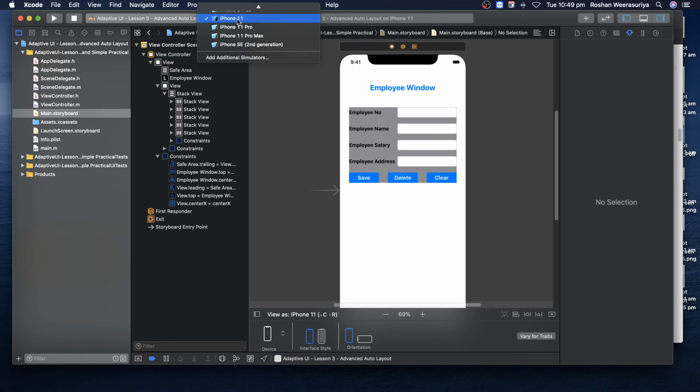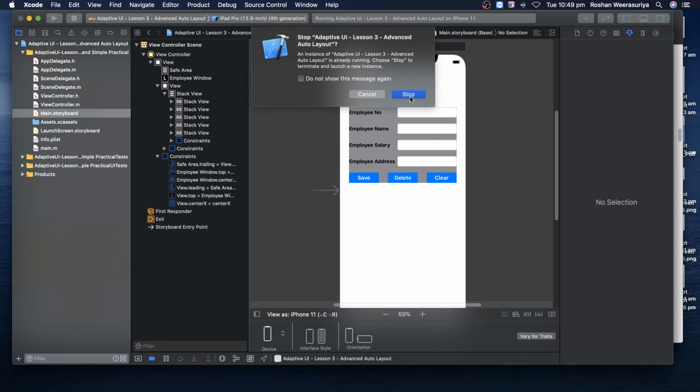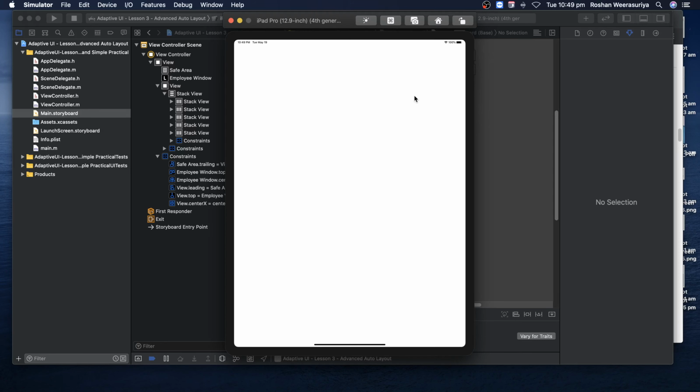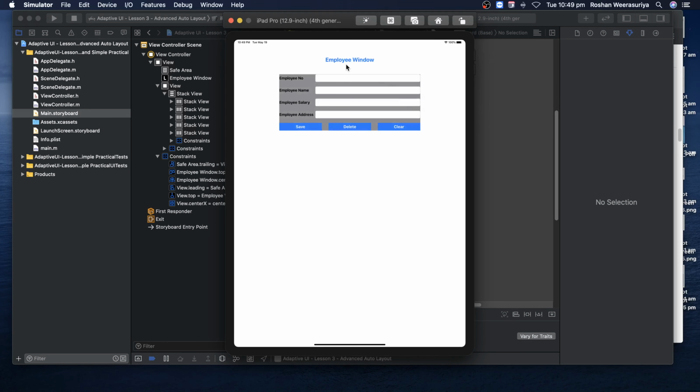Let's run this on the iPad and see the gap. It's the same because the constraint is a fixed value we have put. But let us say your designer has asked you to keep an extra space here. Now what is this space?